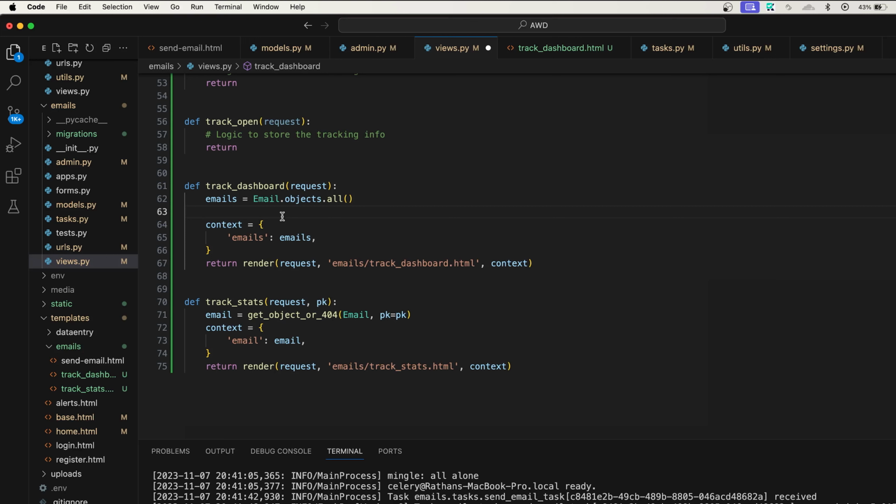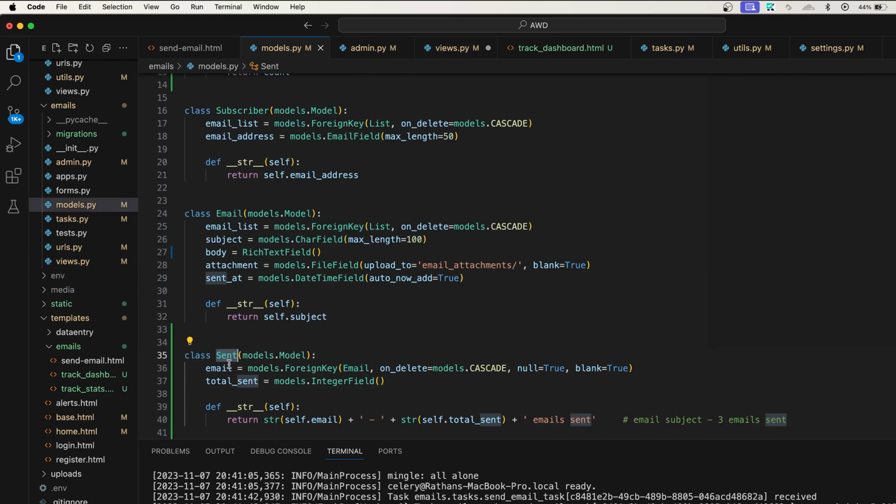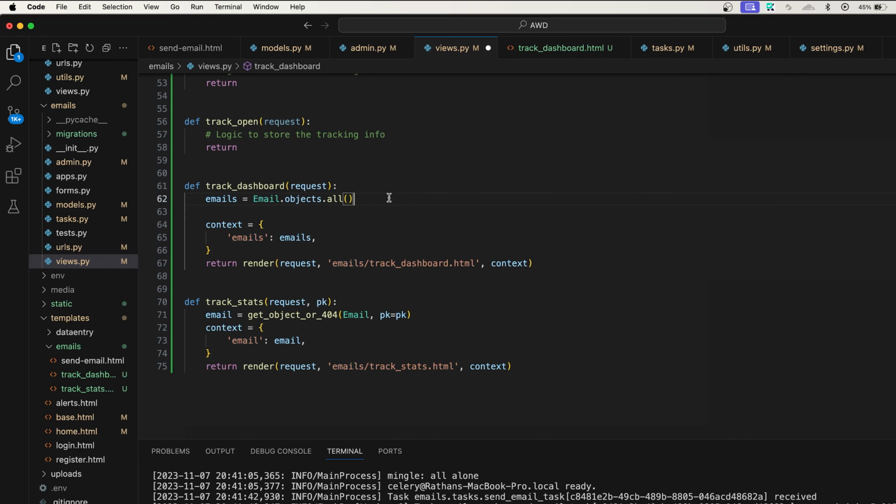Instead, we can make use of the annotate function. The annotate function is used to perform database aggregations such as counting, sum, or averaging on related objects. The related object of this Email model is the Sent model. We want to perform some aggregations on this Sent model. We can directly access the Email model from the Sent object, but we are unable to access the Sent object from the Email model. That is why we want to do a reverse lookup, so we'll use the annotate function to make the reverse lookup.